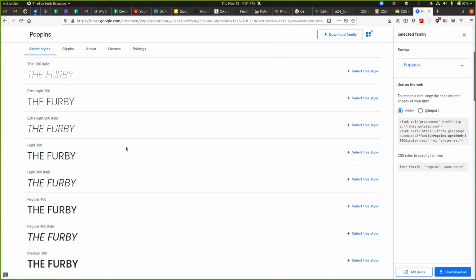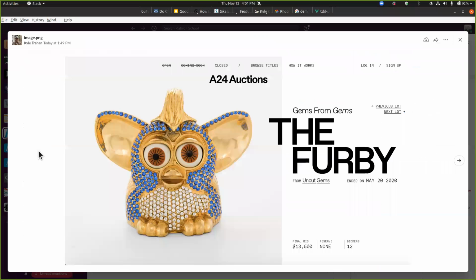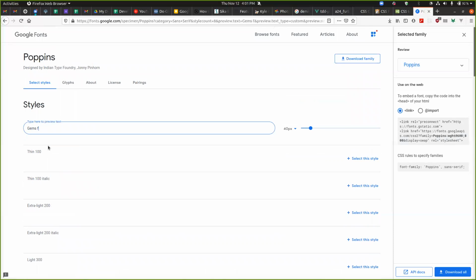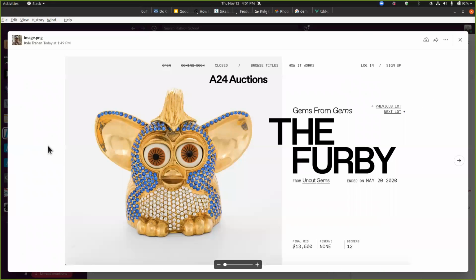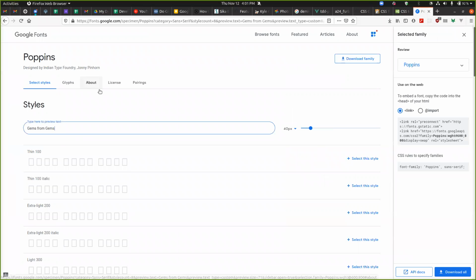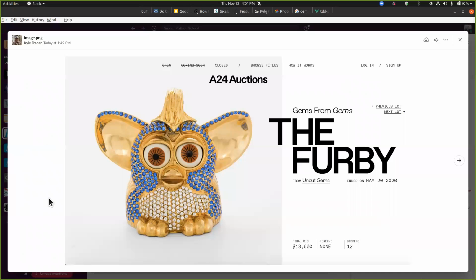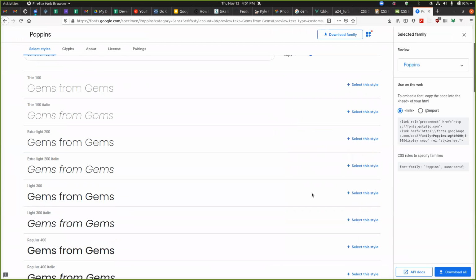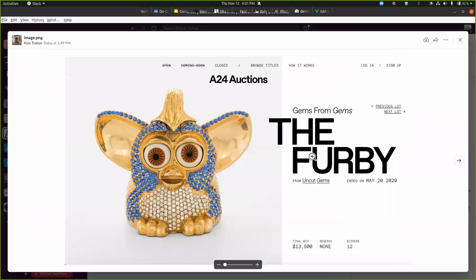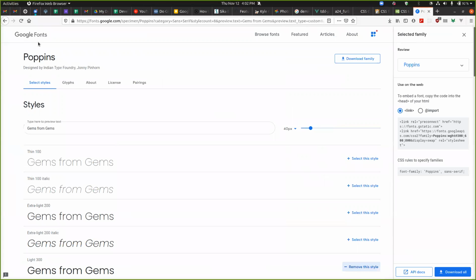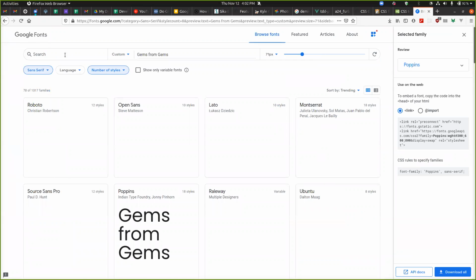So let's take a look at a pretty thin one. Gems from Gems. Like the 100, it's a little bit thicker than that. The 300, yeah, that works. And then I think this other one is a completely different typeface. So we're going to keep those in there.